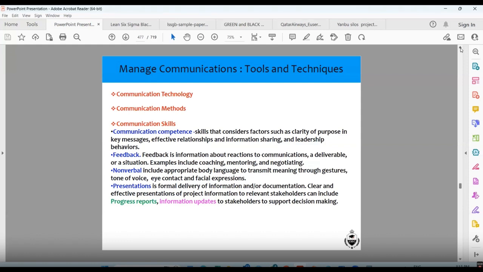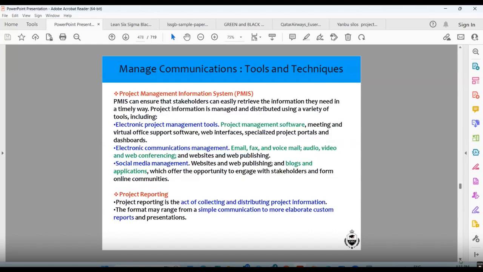Presentation, it is a formal delivery of information or documentation. Clear and effective presentation of project information to relevant stakeholders can include progress reports and information updates to stakeholders to support their decision-making process. Project management information system, the tools, the software like email, fax, voice, audio, they are all electronic communication management, social media management through website, web blog, correct?